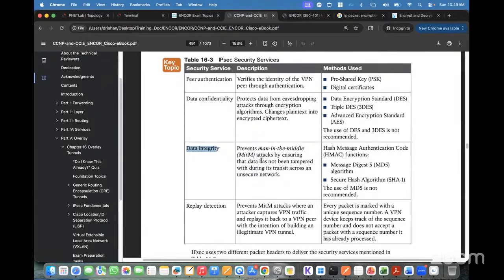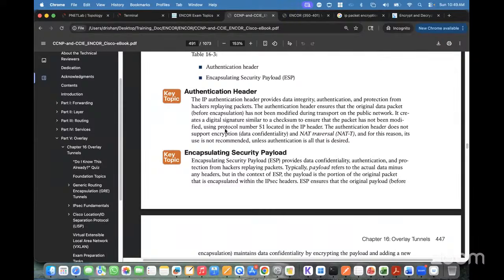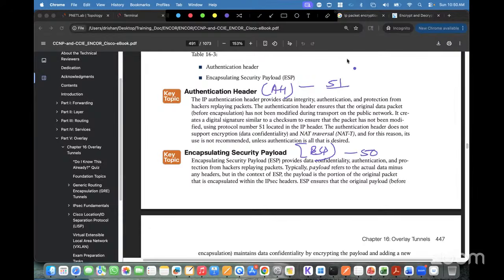Okay, good. Moving further, the next step: IPsec is going to use two protocols. One is the Authentication Header, known as the AH protocol, and the other is the ESP protocol. AH uses protocol number 51, ESP uses protocol number 50, and GRE, we know, is 47.